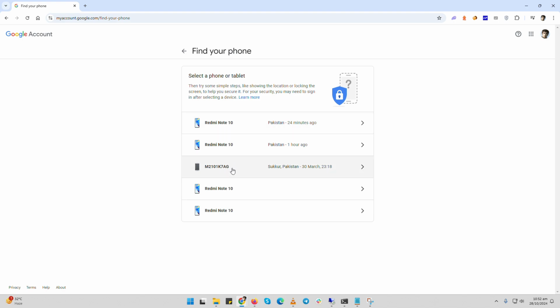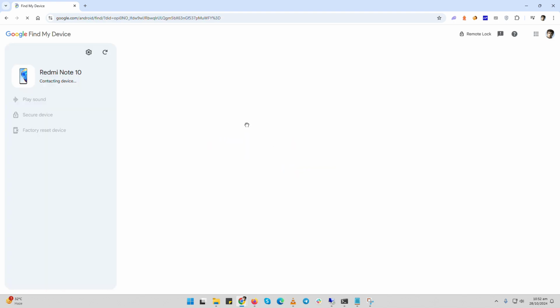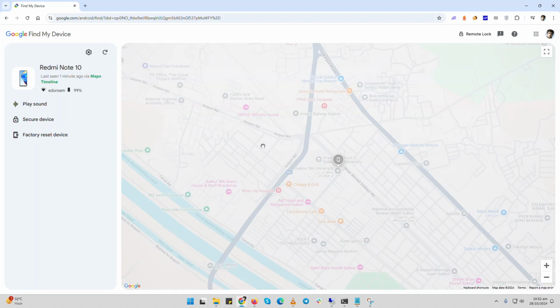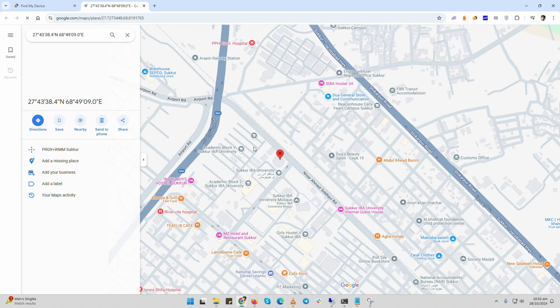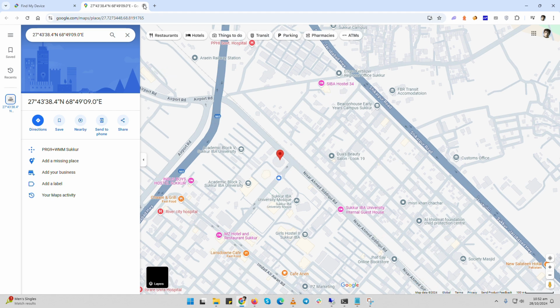This will take you to the Find My Device page, where you can see the exact location of your phone on the map. You also have options to make your phone ring, lock it, or even erase all data if it's in the wrong hands.